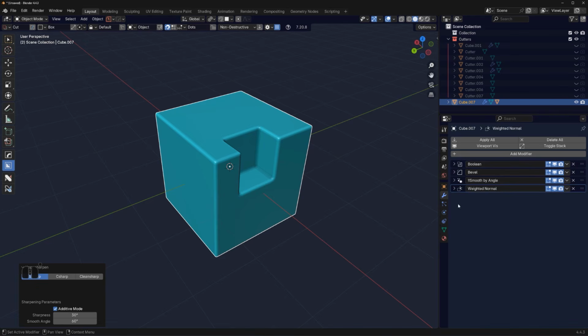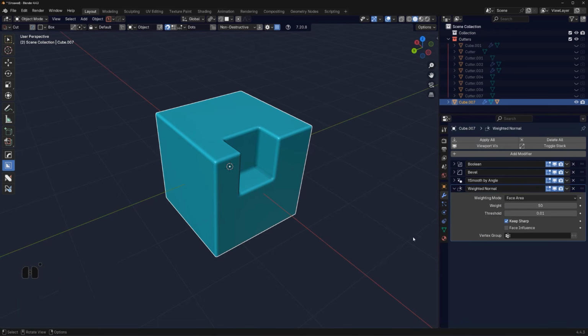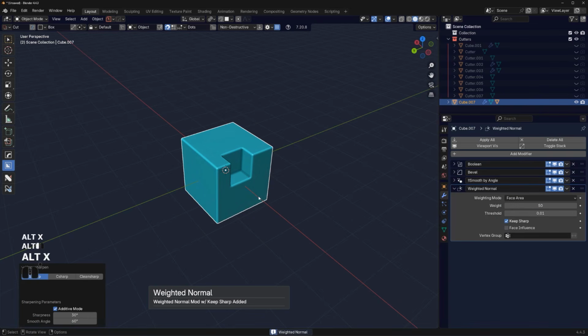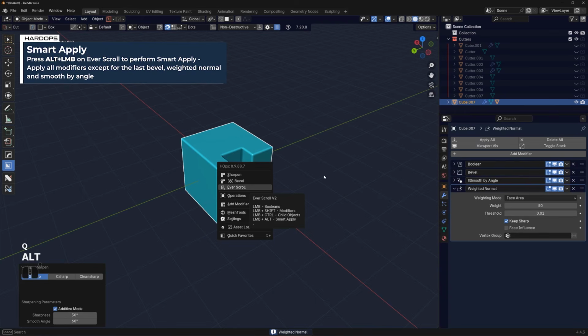Don't touch it. Don't apply them. These two, right? Don't touch them, okay? And this is going to ensure that your shading is going to be perfect. So you need it on the bottom, and you need to turn that thing on, okay? Which is again why we're using add-ons, because that thing is happening automatically when you go to the Q menu and alt click on Ever Scroll, okay?